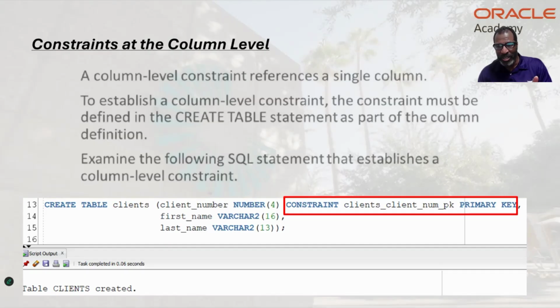And yes, this is one syntax, and you can get away, I'll tell you this right up front, with just putting primary key, and it automatically becomes a primary key constraint. But we're naming the constraint so that we can identify it later. So this is correct. Constraint clients, that's the name of the constraint. Client number, PK, primary key. Does that syntax make sense to everyone?